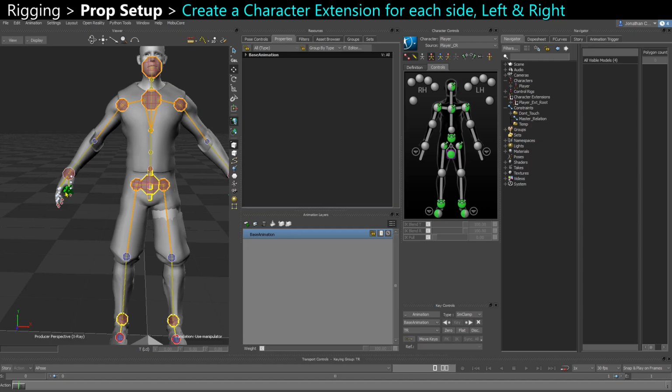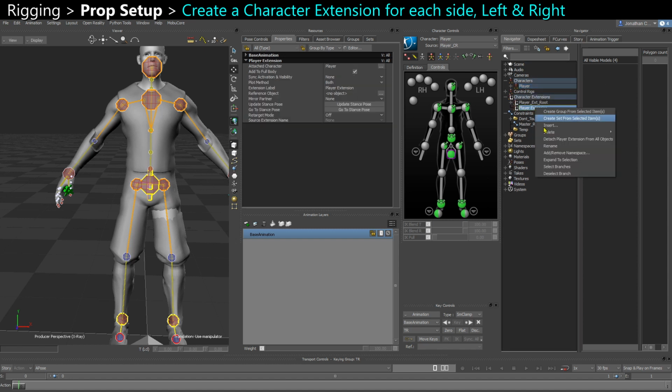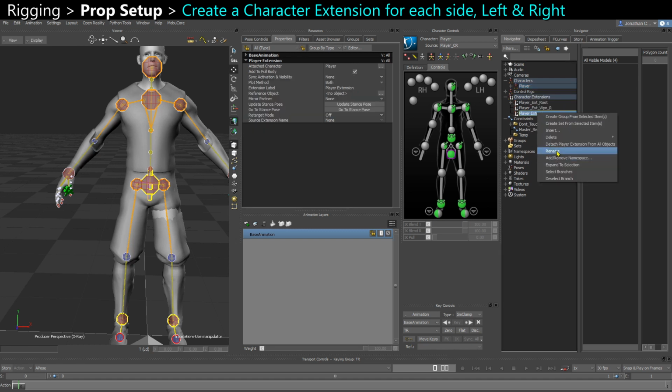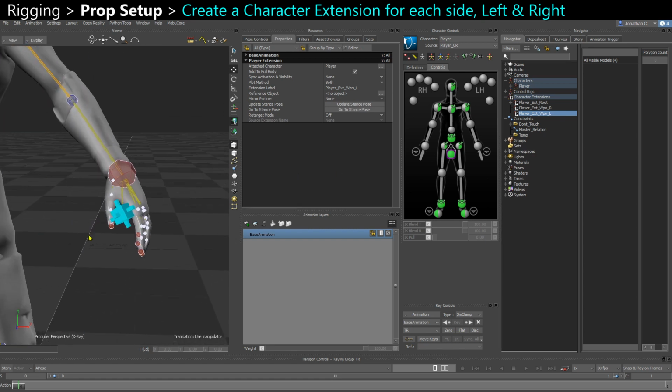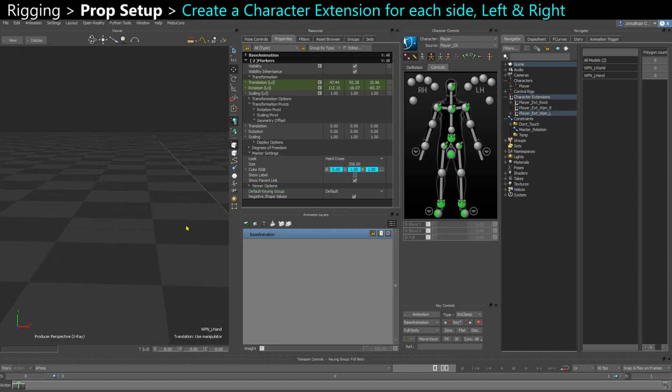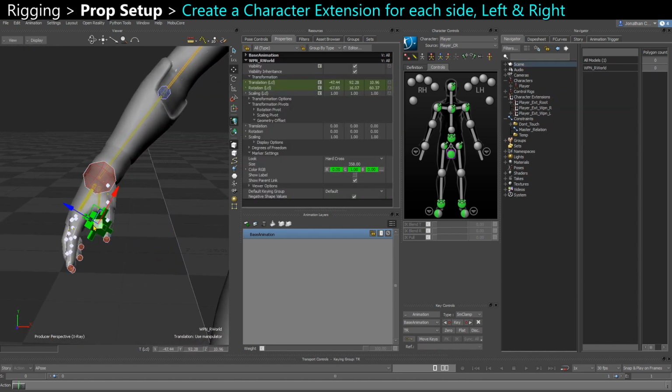Now I'm going to put those markers into character extensions. Right click on your character, create character extension, player extension, weapon right, and create another one, weapon left. So in the left extension I'm going to put my two blue controls, and on the other extension I'm going to put my green controls.